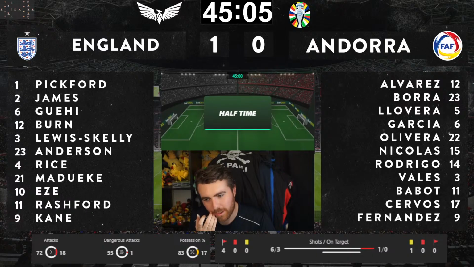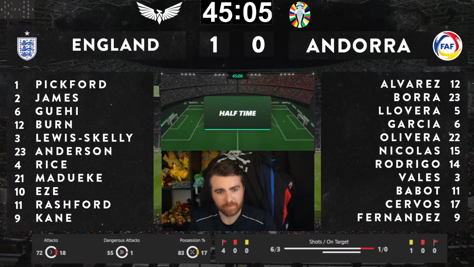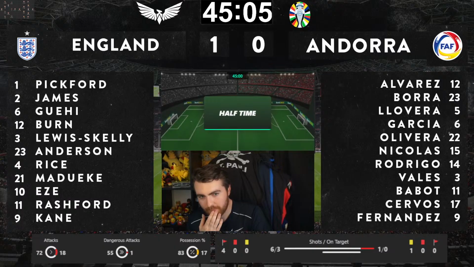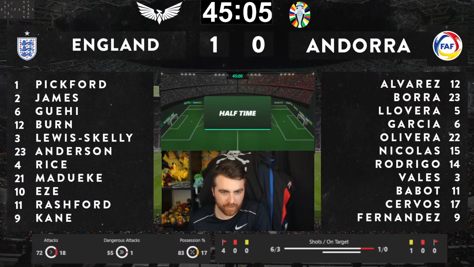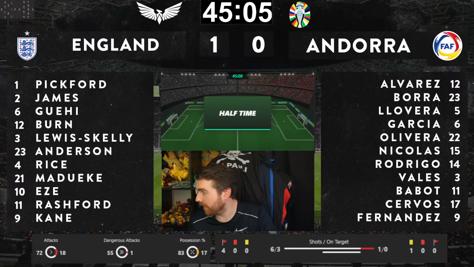Rashford, probably the player you drop. I don't understand why he's playing. That one is very questionable. This is not our starting 11 for the World Cup. When it comes to the World Cup, assuming everybody is fit, Rashford isn't starting. Eze probably wouldn't be starting ahead of Bellingham. Your back four is going to be different as well. So, we'll have to see.